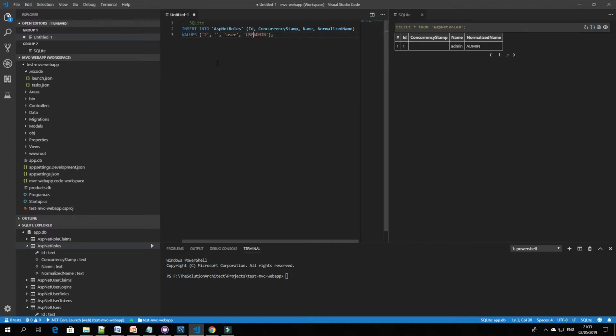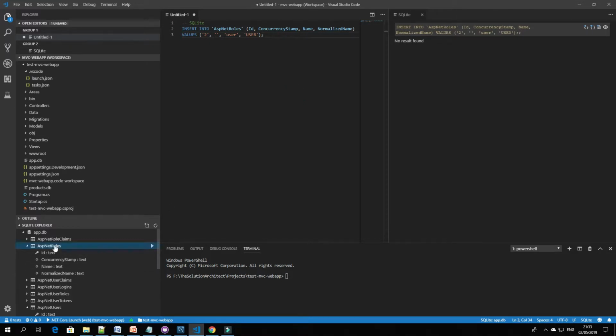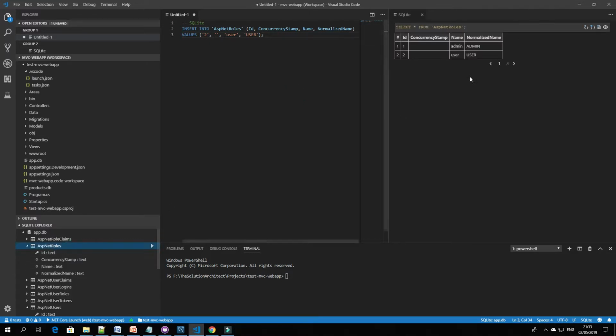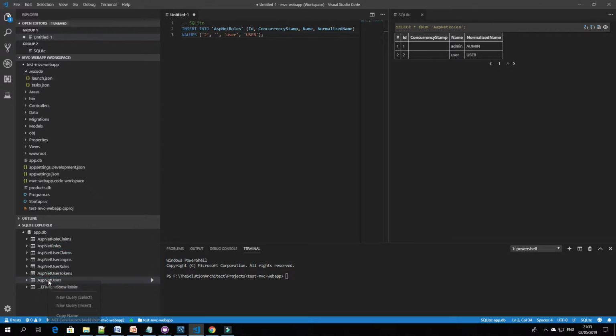This is going to be our normal users. Right click, run. And now if you right click here and show table, you'll see you've got 2 roles here. Okay, now what we need to do is just remember this table here. We need to go to, we've got our ASP.NET user. Okay, so I'm going to say show table.